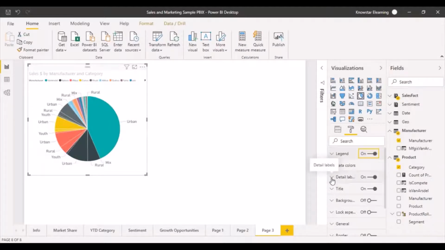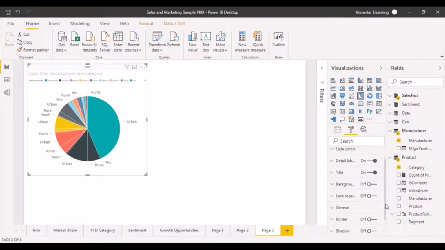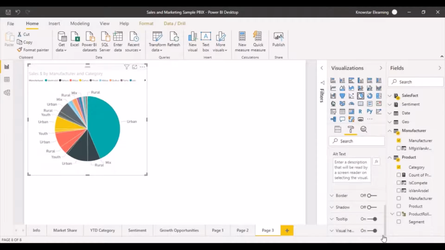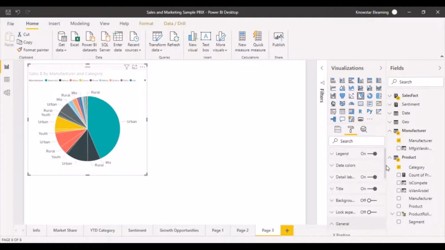Okay. Then detail labels are on. You can have your title on and off. And what else do we have? You can turn on a border. In the general section, you can just position it, giving you different options over here. Detail labels.